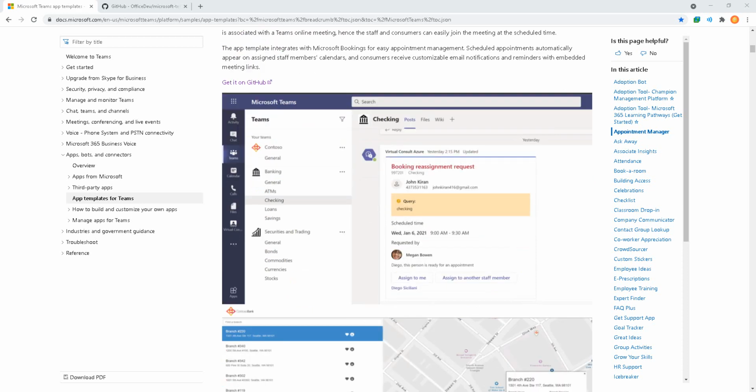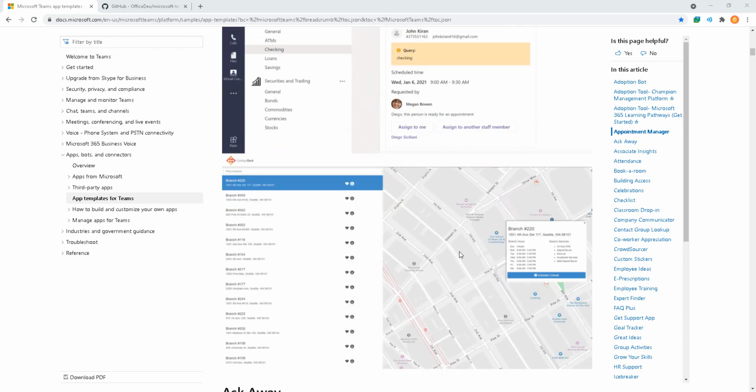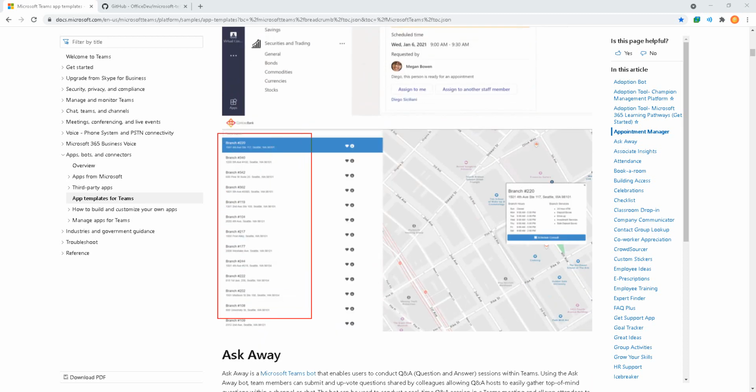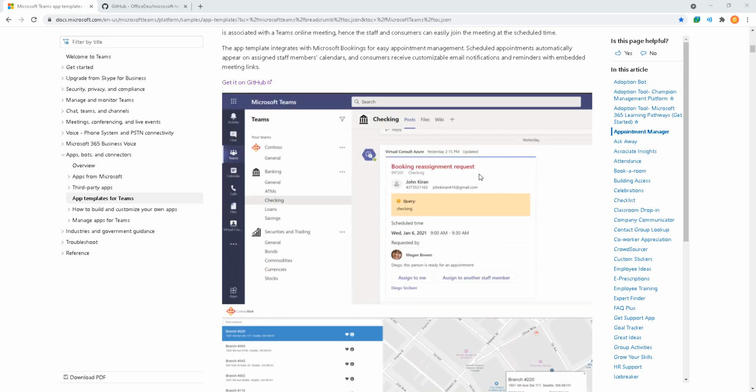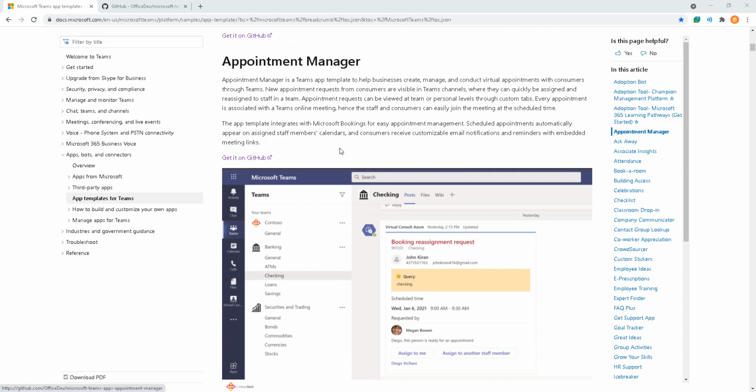Here we have a couple of screenshots of the booking assignment request and the body of the booking coming in. Assigned to me and assigned to another staff member are the two buttons available. Coming down, we can see the queue of all of the different locations. We have a map for where to place the booking, and we have a link to GitHub.